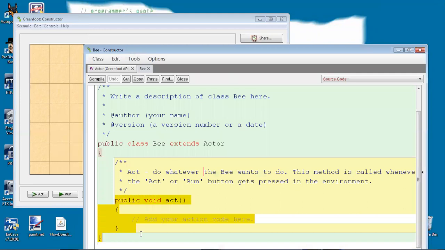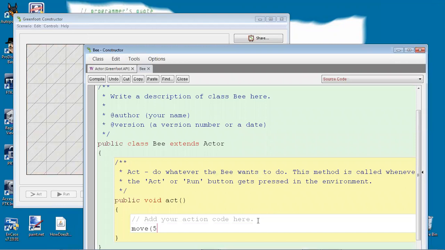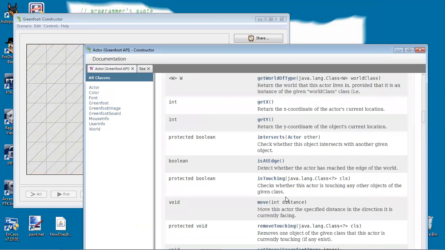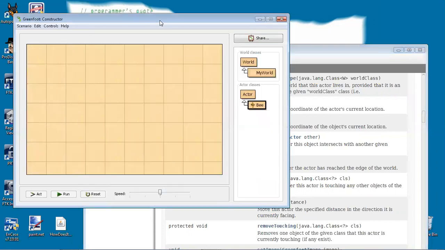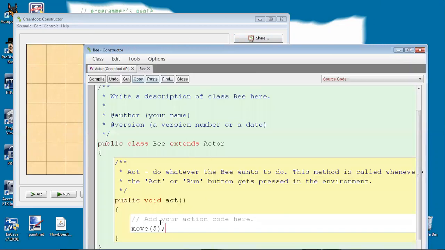Well, if this is already an infinite loop, then I can just say move, let's say 5 units. Now, if you look at it, the move method receives an integer and it returns nothing, right? So just by looking at the documentation, I can figure out what I can do with this object. So let's see if it actually works. Every time this act method is called, we are moving 5 units.